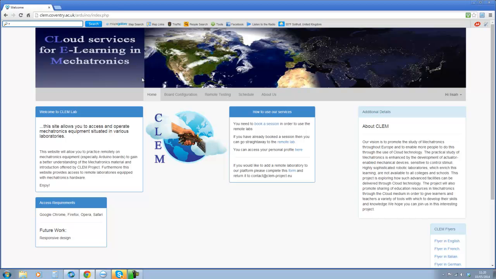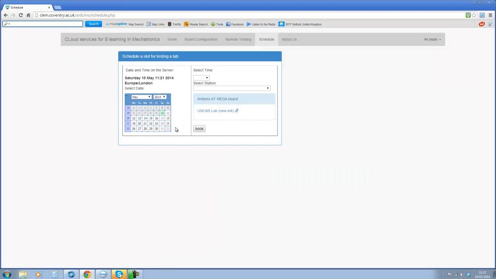To book a laboratory, you need to schedule a slot. You can only book one laboratory at a time. Click on Book a Session. To schedule a slot, select all fields in the pop-up booking form: date, time and laboratory. We have a number of laboratories from which you can choose.